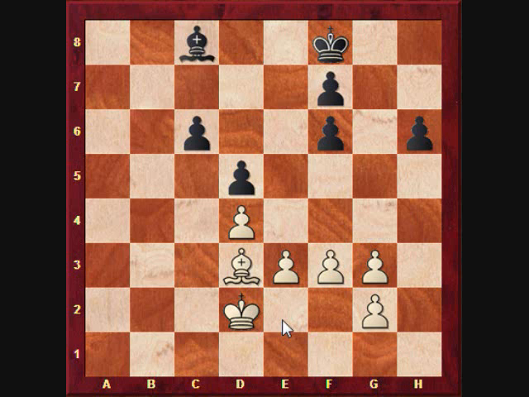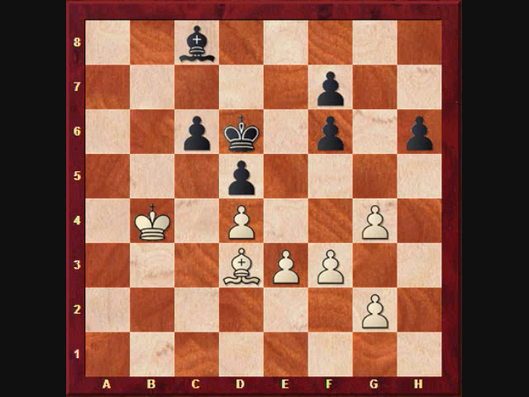f3, bishop to c8, king to c3. And we can see what white's trying to do. He's trying to get to that weak pawn so that he can attack it. King to e7, king to b4, king to d6. Obviously preventing the king from getting to c5. g4, bishop to b7, king to a5. So now he's going to evade this way.